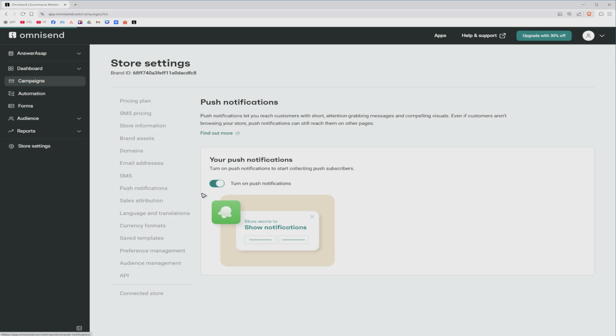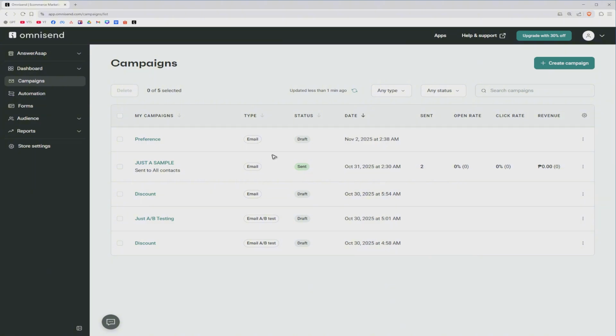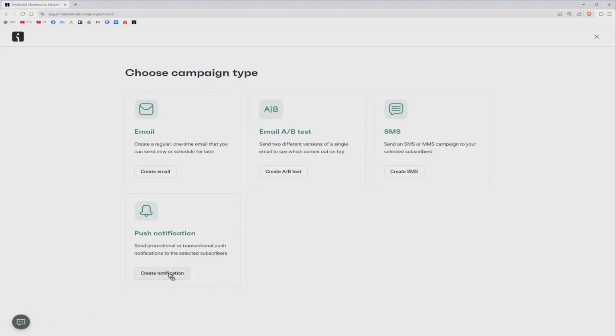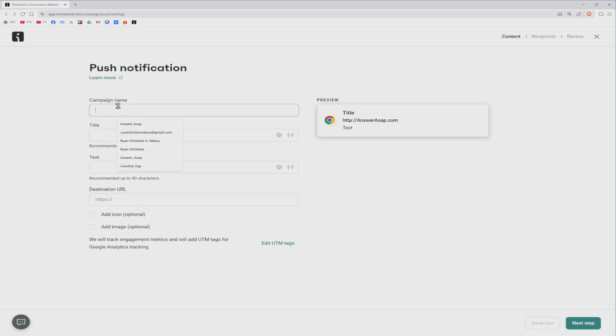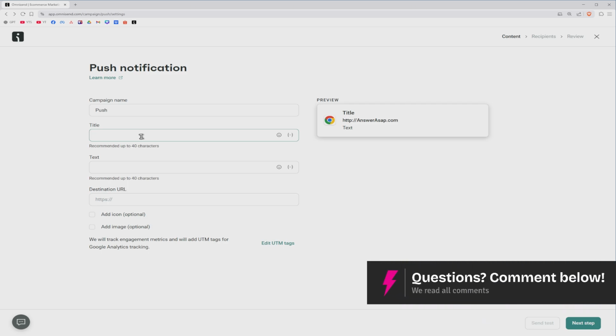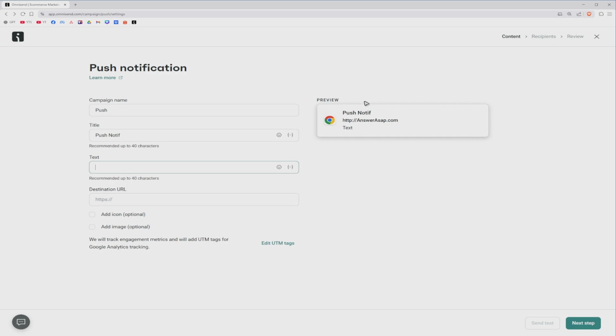And also you can go to campaigns right here. Now go ahead and create your campaign. Okay, create a campaign right here, and choose push notification, create right here. Campaign name, maybe push, give it a title, maybe a push notif, like so. Enter a text if you want to as well, okay? And by the way, here's the preview, subscribe for more, okay?